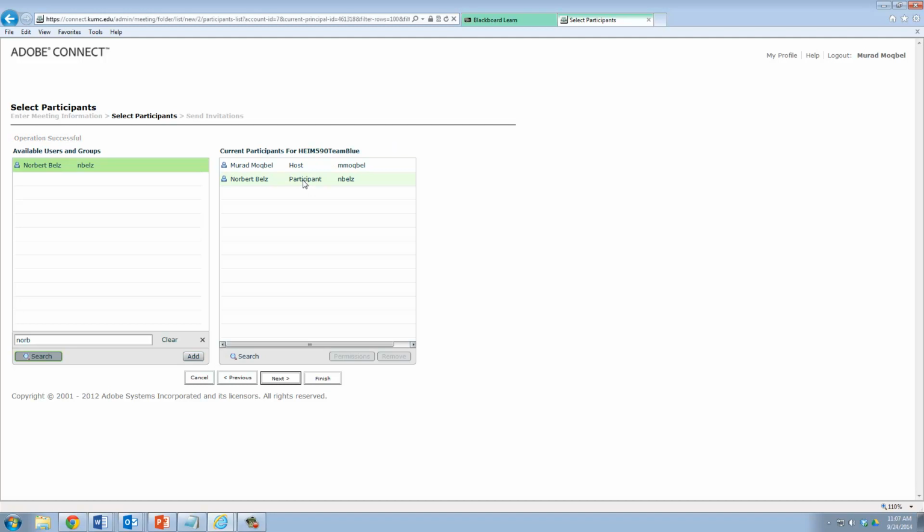So here, you see that he is a participant, and I can also make him a host. If you are a participant, you might not have all the privileges, like, for example, recording that meeting. So you need to be a host. So I can change Nori's status here, from participant to host, by just clicking on permissions and then host. So now he is the host, and then I'll just go next.